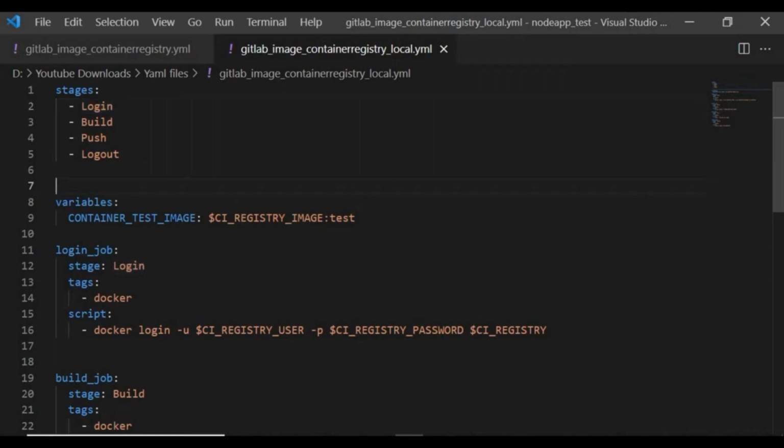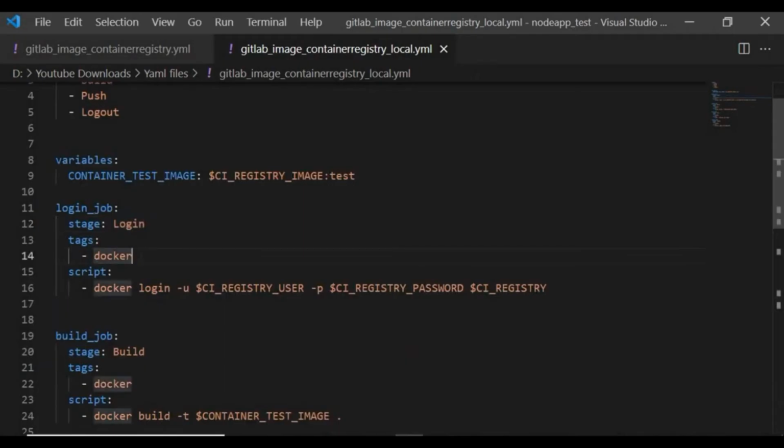Because of this, you can run in different stages as well, and I will show you what happens in each stage. Now if you see, we have stages called login, build, push, and logout, and I'm setting a variable like container image test. The login job should be running on the login stage, and we are using the tag docker, so that when you run this pipeline, it will detect the runner which is tagged with docker, which will be our specific runner. If you don't tag it, then it will not run.